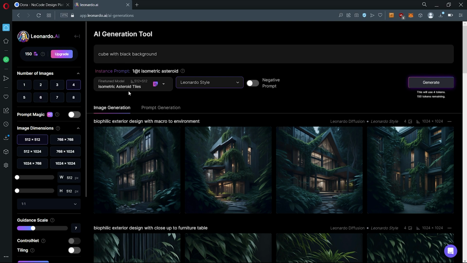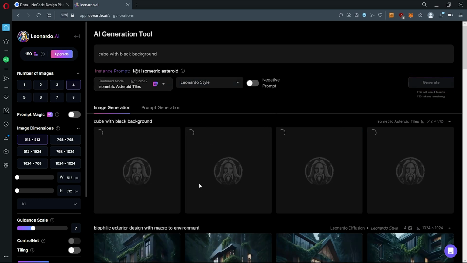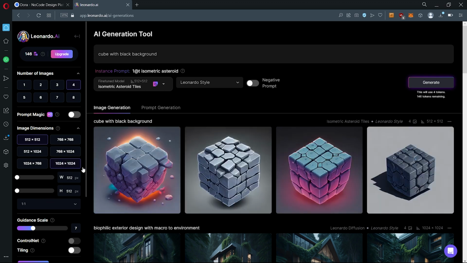So: cube with black background. Fine-tuned model isometric asteroid tiles. Style Leonardo AI. Generate. We will wait until we see 4 images in this case, but you can use 8. You can also use different resolutions. For example, there are a few that I love.